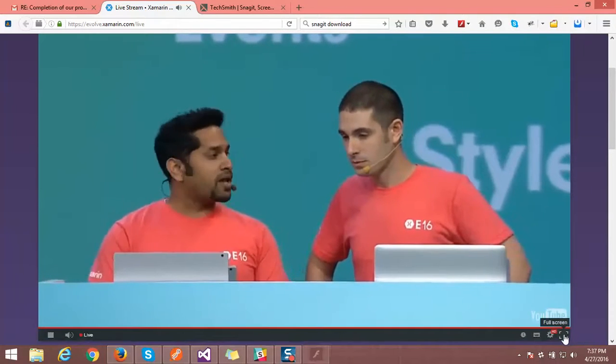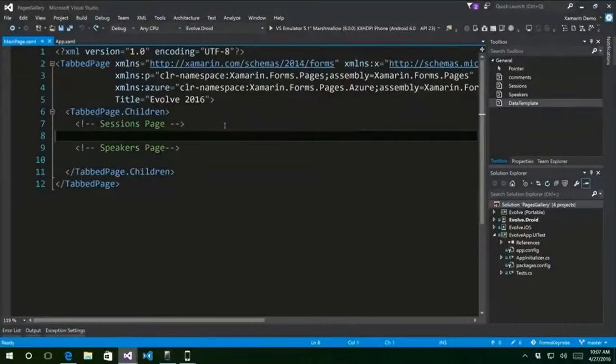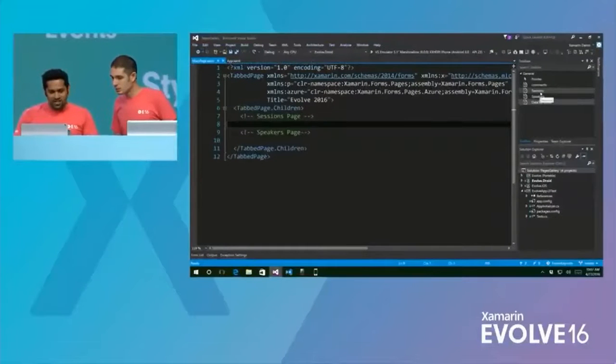Well, that's not there. Okay. It's all tab page right now, and I'm going to quickly add two tabs. Sessions and speakers. That's the most important stuff, yeah. Especially my session later today at 5:30. All right, so let's get the sessions added out here.